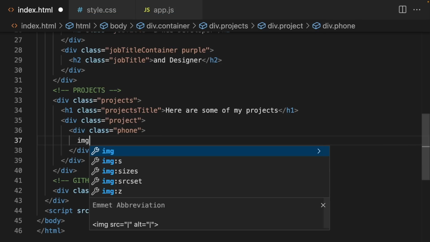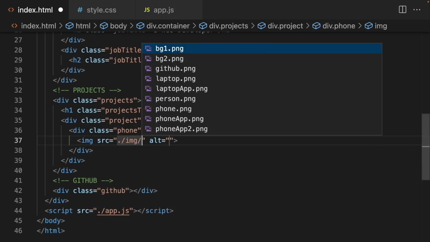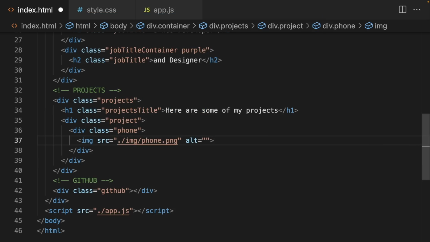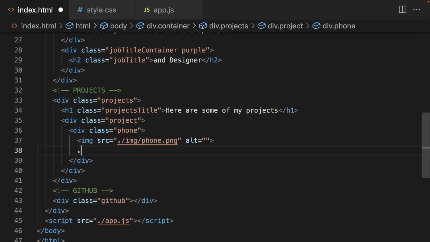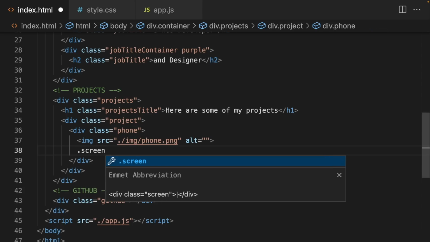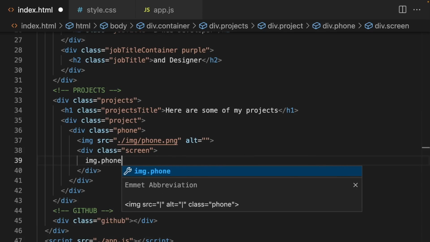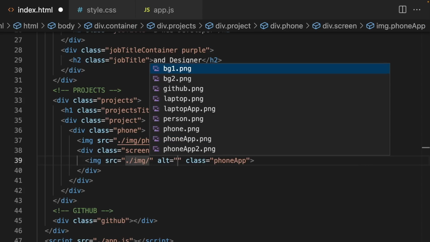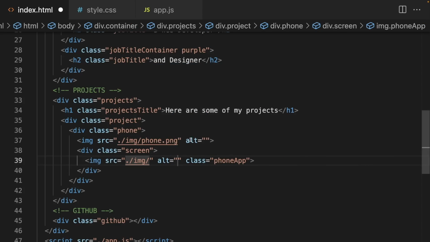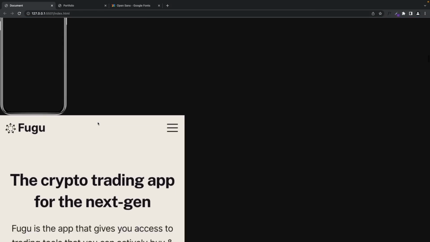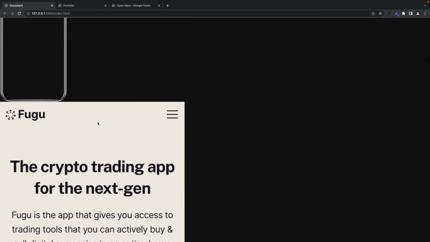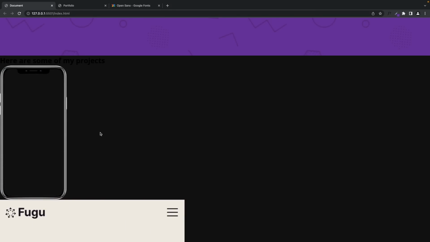So firstly, our phone image, phone.png, and after that I'm gonna create a screen. And inside screen another image and let's say phone website or app image, phone app.png. Okay, it looks strange for now, but after creating screen it's gonna be much better.